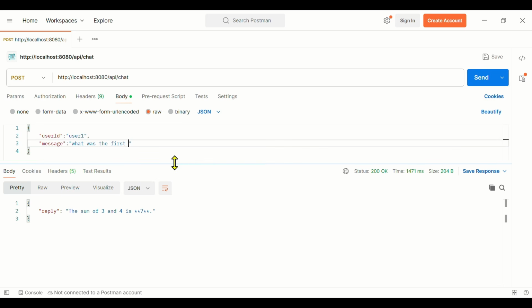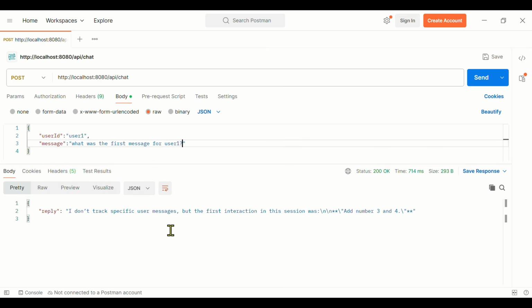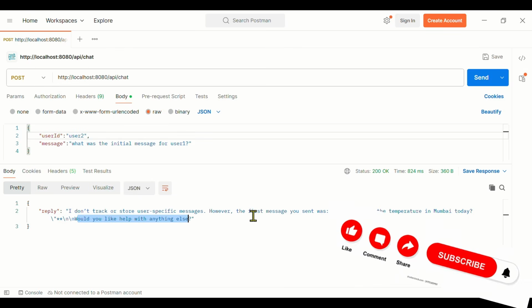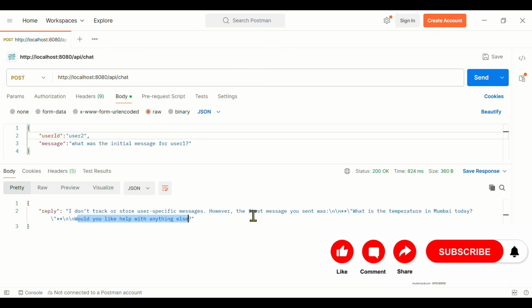What was the first message for user one? Again, it will refer, the first interaction in the session was add numbers 3 and 4. What was the initial message for user 2? What is the temperature in Mumbai today? And it will generate a reply based on the temperature.